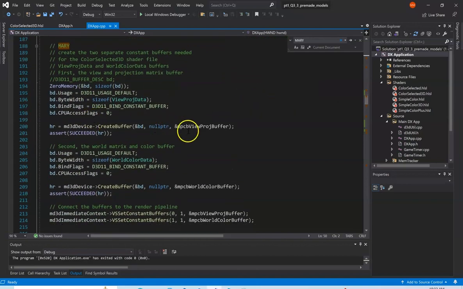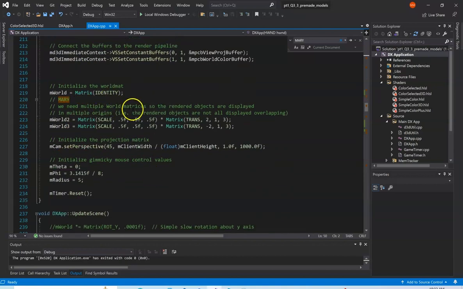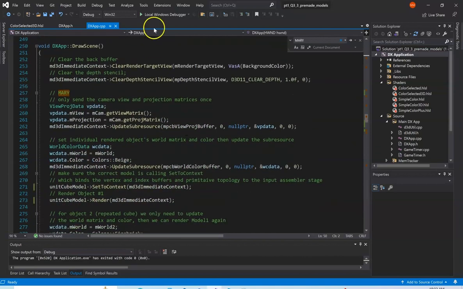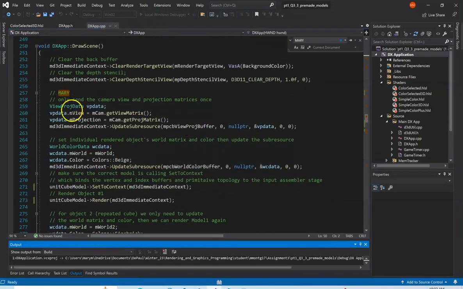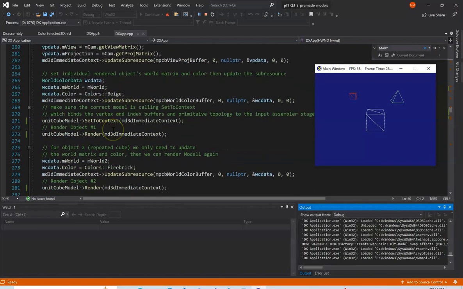We need to create our buffers, one for the view projection buffer, one for the world color buffer. Then we need to initialize our world matrices so that all our rendered objects are displayed and they're not overlapping. And finally, in draw scene, I'll run. We only send the camera view and projection matrices once in one of our constant buffers. And then we render our individual objects. So we update our world and color constant buffer.